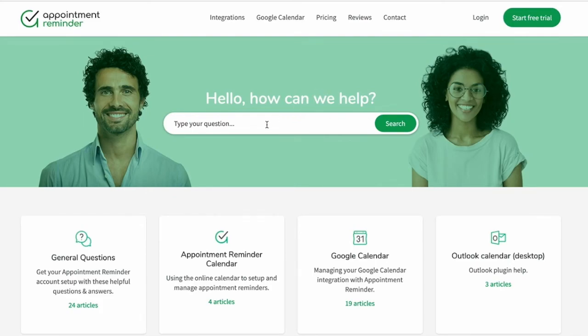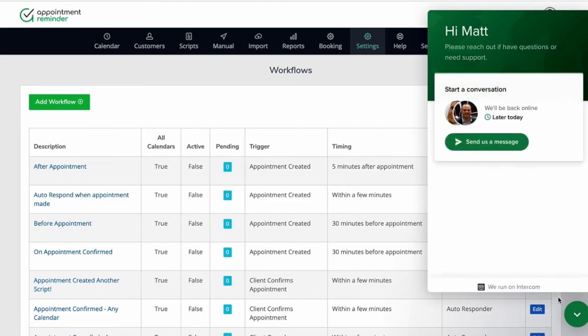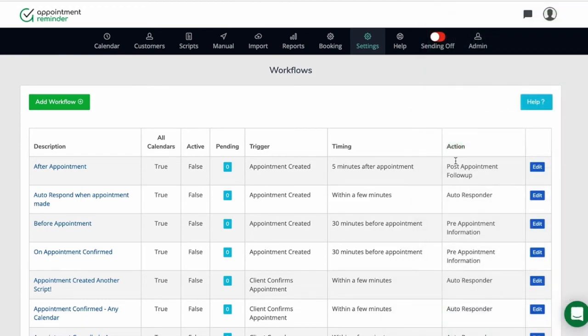Our help section's pretty dialed in, pretty good. There's a lot going on, but you can come in here, type in your question, and see if we have an article written on it. If we don't, the best way to get a hold of us is the chat feature in the bottom right-hand corner. You can go ahead and type in your question, and we'll get to you just as soon as possible on that.